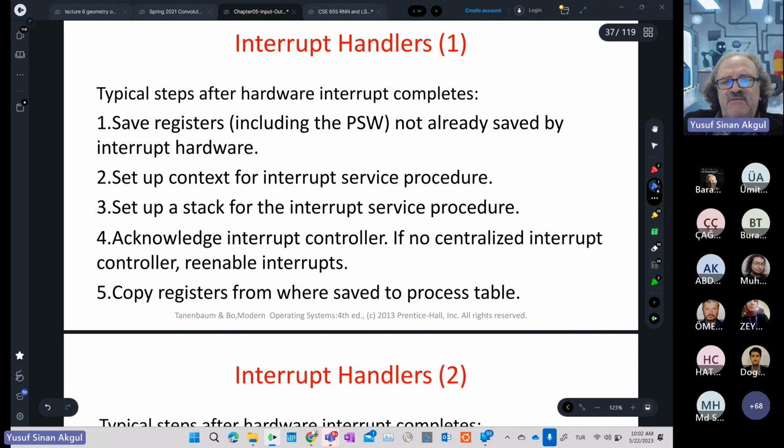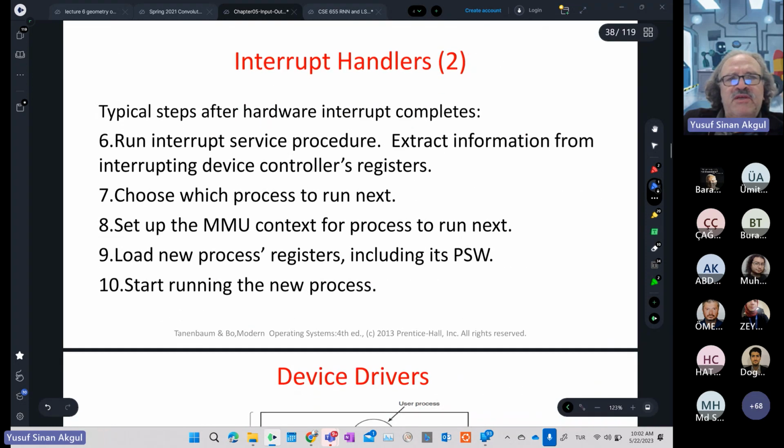Then copy registers from the save area to the process table. I am saving all of my registers. After I am running the interrupt service procedure, I do all of these in the reverse way, copying everything back. And I do the scheduling: choose which process to run next, and I program the MMU context for the next process. So I invalidate all the cache. I invalidate all the lookaside buffer.